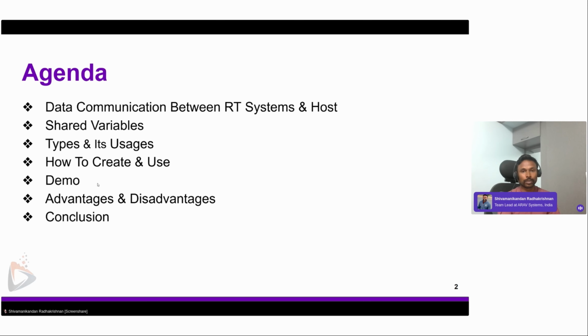And as an extension of the demo, we will see how to really pass data here and there with a small use case. And at last, we'll conclude by discussing its advantages and disadvantages.